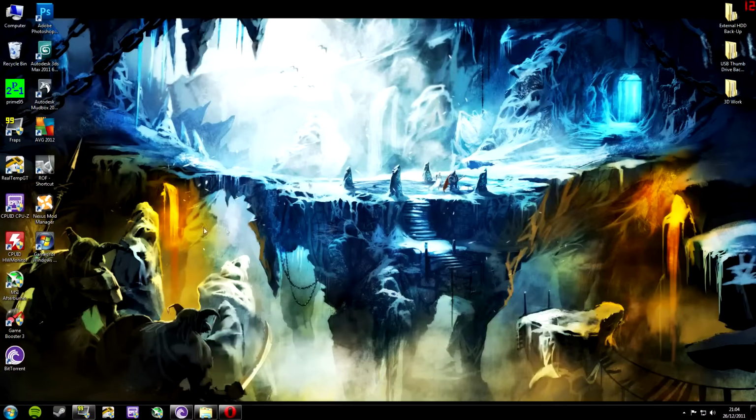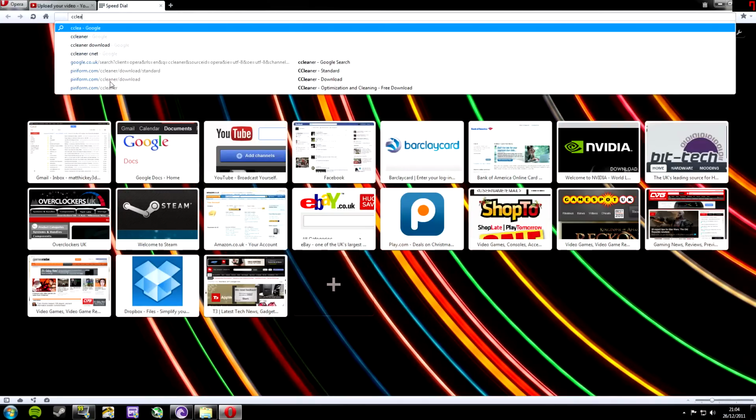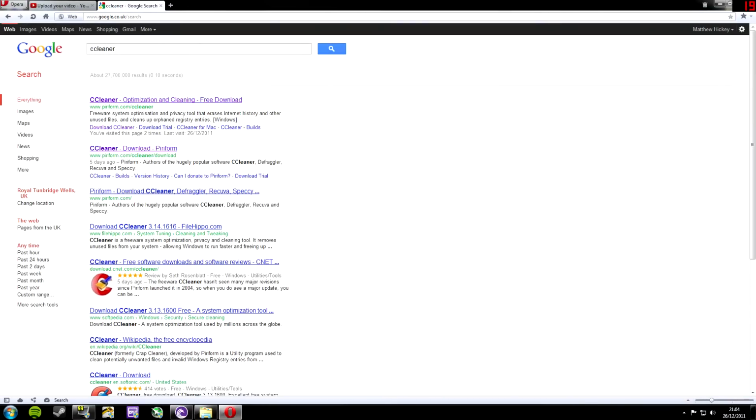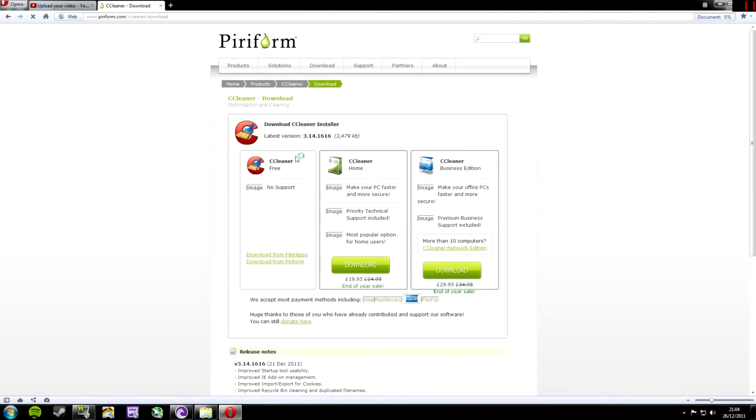So first things first, we're going to need to download it. It's free, so we're going to open up our web browser here, go into our search box and type in CCleaner. Then hit enter, do a little search, and then you want this first one here that comes up in Google. It's www.piriform.com, so click on there, it will bring up this page here, click on the big green download button.